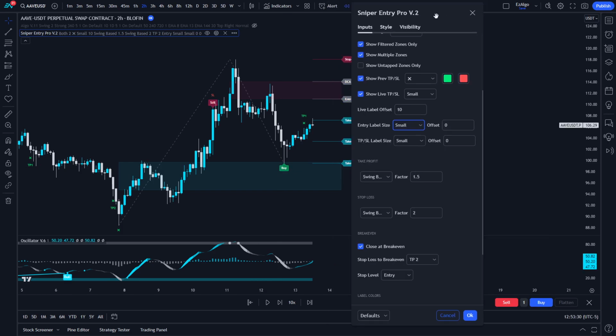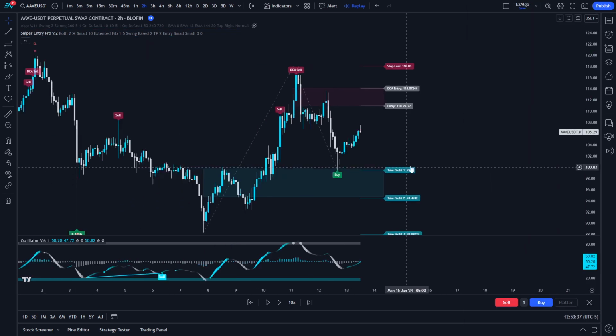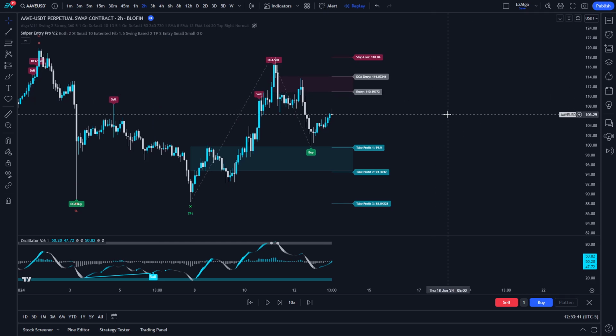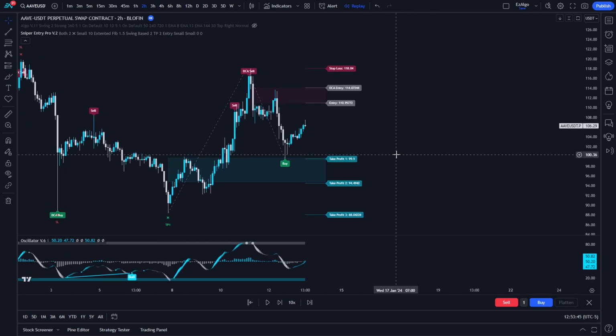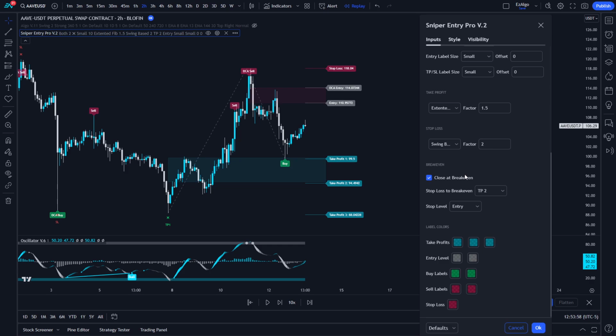For the take profit, by default, it's going to be swing based. We've actually added the extended fib take profit in the new update. So if you're on a lower time frame, this is mainly for scalping or finding an entry on a lower time frame, this will be based on extended fib. So your TP1 would actually be at the swing high or low, and then your other TPs will be at extended fib levels. If you don't know what extended fibs are, I probably wouldn't use this. It just gives you another way to take profit if you're on a lower time frame and you don't want to take profit so early with the swing-based take profit. The stop loss is the same.